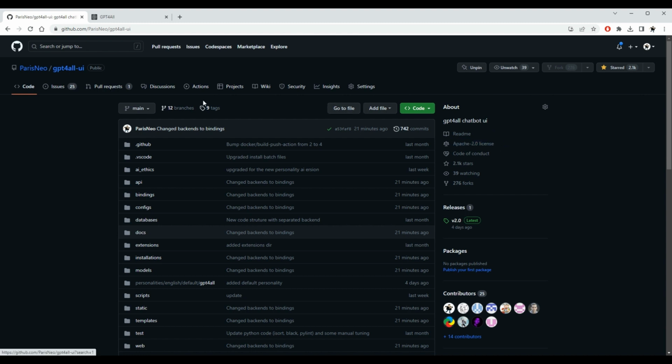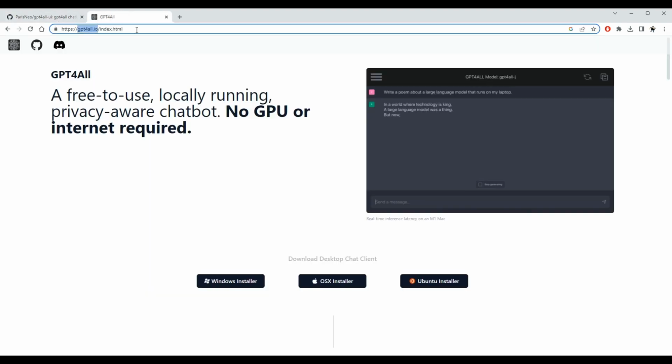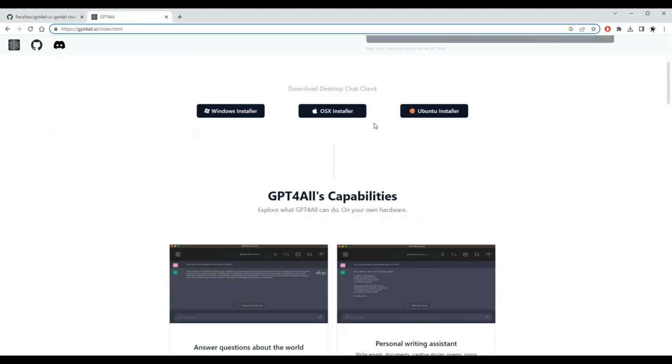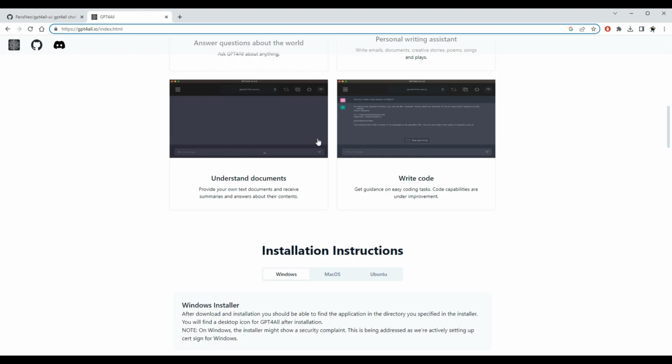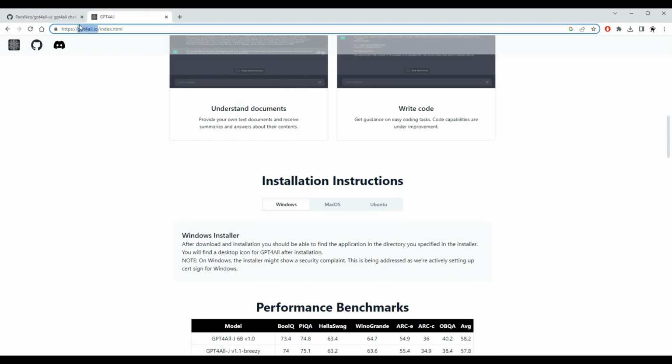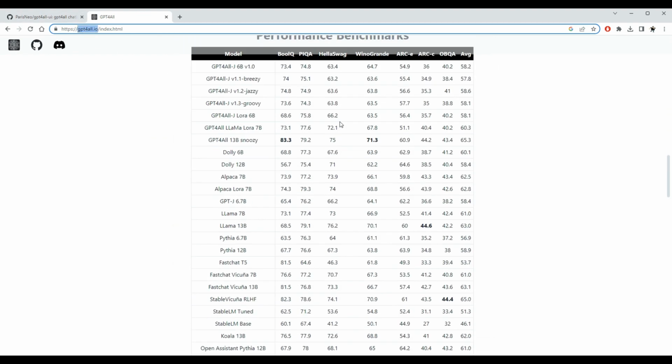Also, please don't confuse the GPT4ALL application built by Nomic AI, which is an interesting, more professional application that you can find on their website GPT4ALL.io. It has a great community and I encourage you to check it out.